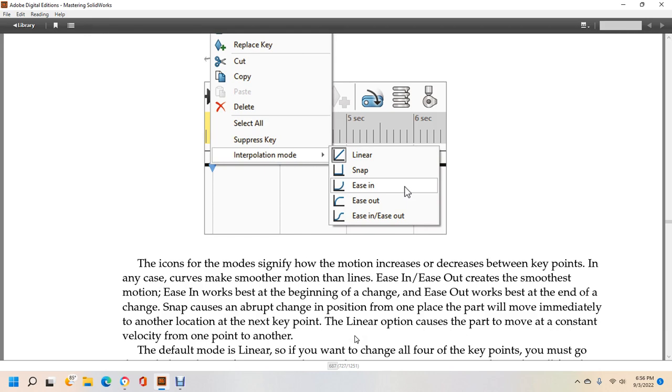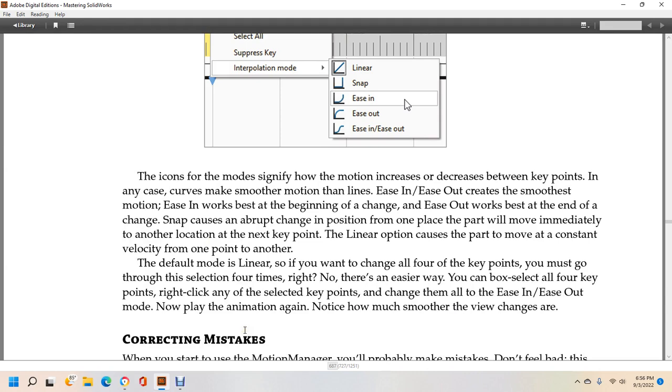Snap causes an abrupt change in position from one place to another; the part will move immediately to another location for the next key point. The linear option causes the part to move at a constant velocity from one key point to another. The default mode is linear, so if you want to change all 4 key points, you must go through the selection 4 times, right?